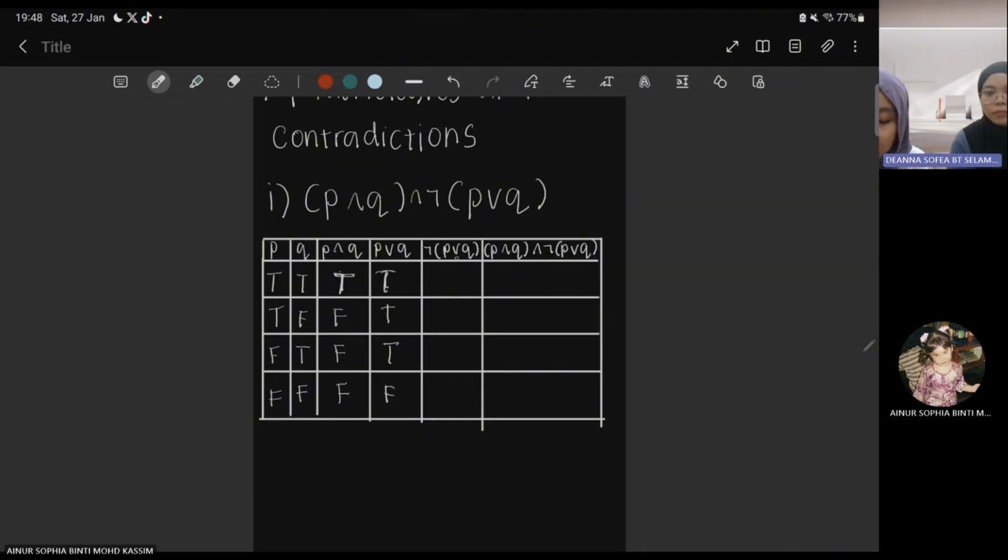For not P or Q, it's the opposite of P or Q. Here we have true, so it means here is false. True, false. True, false. False. For the last one, AND, P and Q, true. Not P or Q, false. For AND, two true means it's true. True, false, false. False, false, false. False, false, false. False, true, false. So this table is a contradiction because the statement is false.